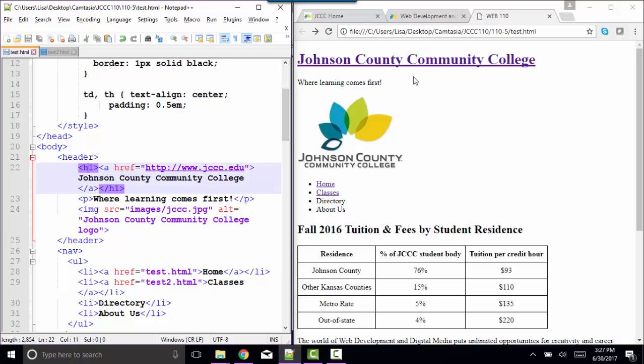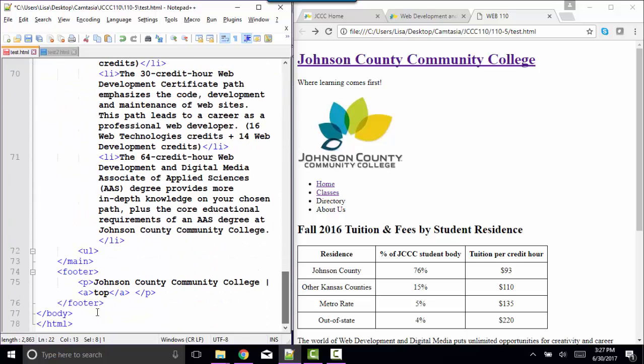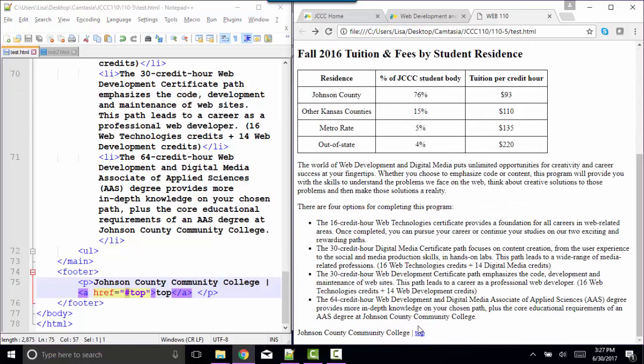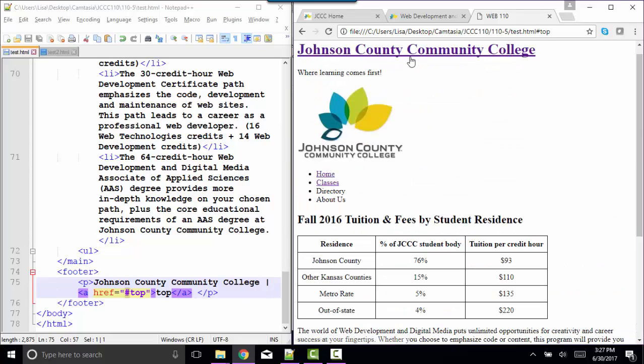So here we are up in our H1 tag, Johnson County Community College, and I'm going to ID that as top. If I've identified that H1 element as top, then to link to it, the href attribute looks like this: #top, because we always use that # or hashtag in current terminology to talk to an ID in both HTML and CSS. Now when I save this and refresh it, I see that my word top has become a hyperlink, and when I click it, boom, I'm taken right back to the top portion of the web page.